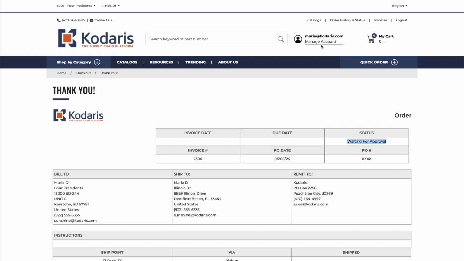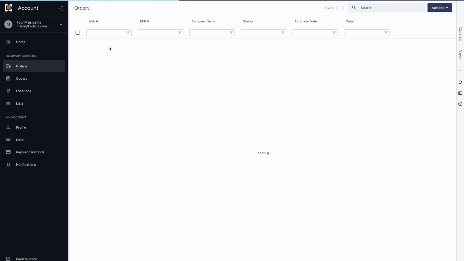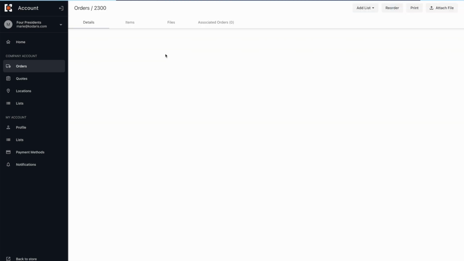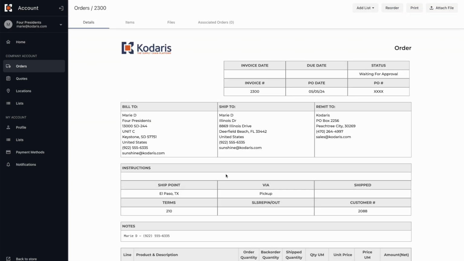The user can also see any orders that are waiting for approval by navigating to their account. And in the order history screen, they will see, if we refresh here, that their order is indeed waiting for approval, and they can keep track of the ones that they do have waiting for approval.